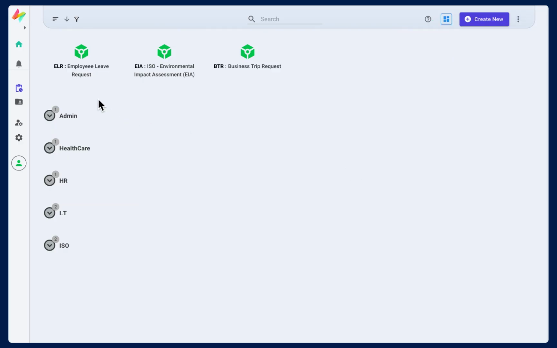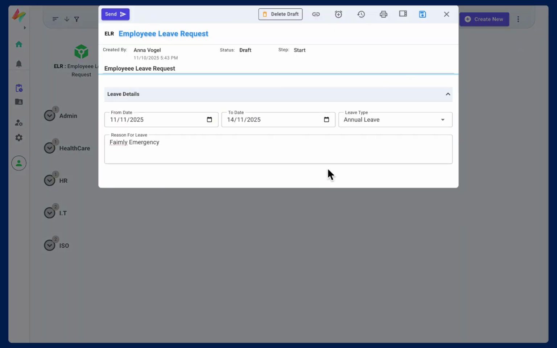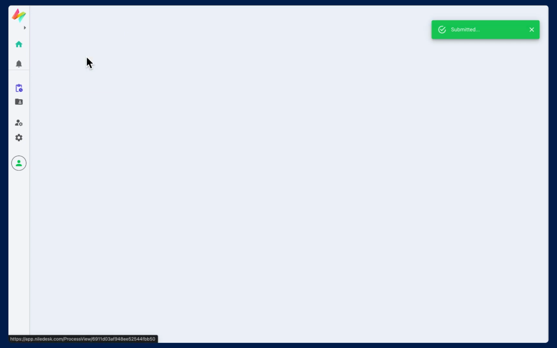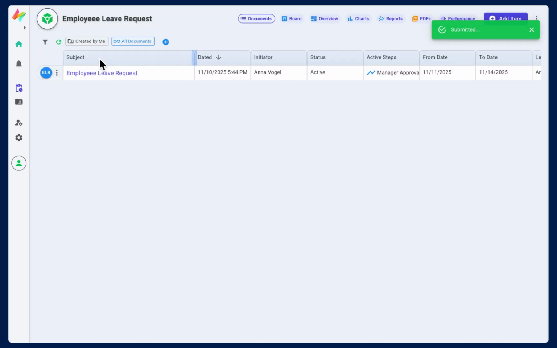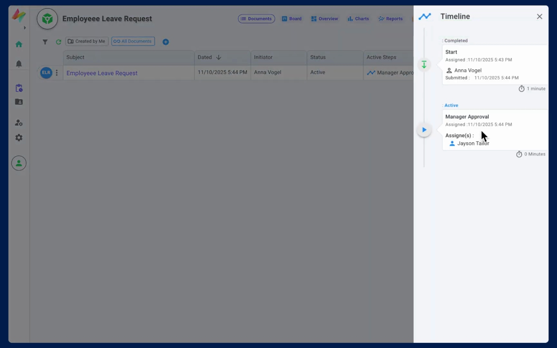To add a new item, click Add New Item. The form for the Start step will appear. Fill it out and click Send to start the workflow. This is the Process workspace where you can view and manage items for this process. Here's the item we just added, and this is its process history, which is currently waiting for manager approval.